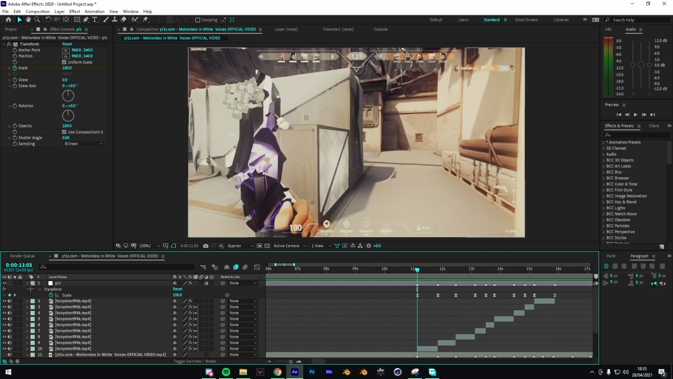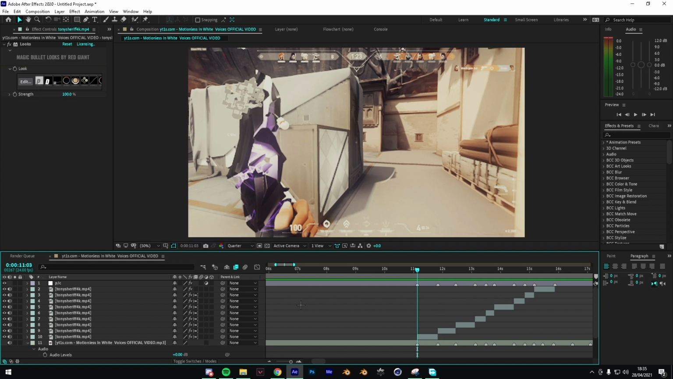And the last thing we're going to be adding is shakes. To do this, you'll need the Sapphire plugin. If you don't have it, I'll leave a download link in the description to where you can buy it.